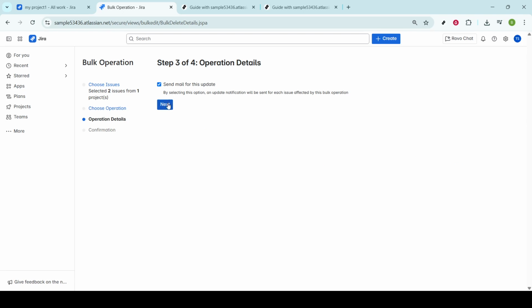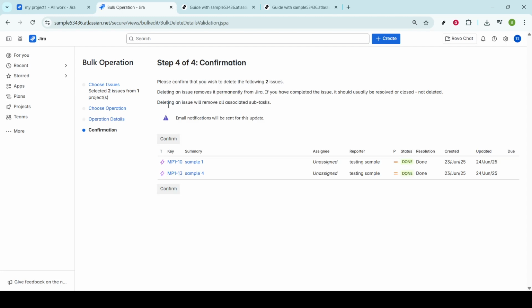Before you finalize the deletion, take a moment to review all the issues queued for deletion. Carefully examine this list to ensure there are no errors or overlooked tasks. Once you're confident in your selections, it's time to proceed to the final step. Click the Confirm button, and your bulk deletion will be complete. This not only helps maintain project cleanliness, but also ensures you're concentrating on current, relevant tasks.